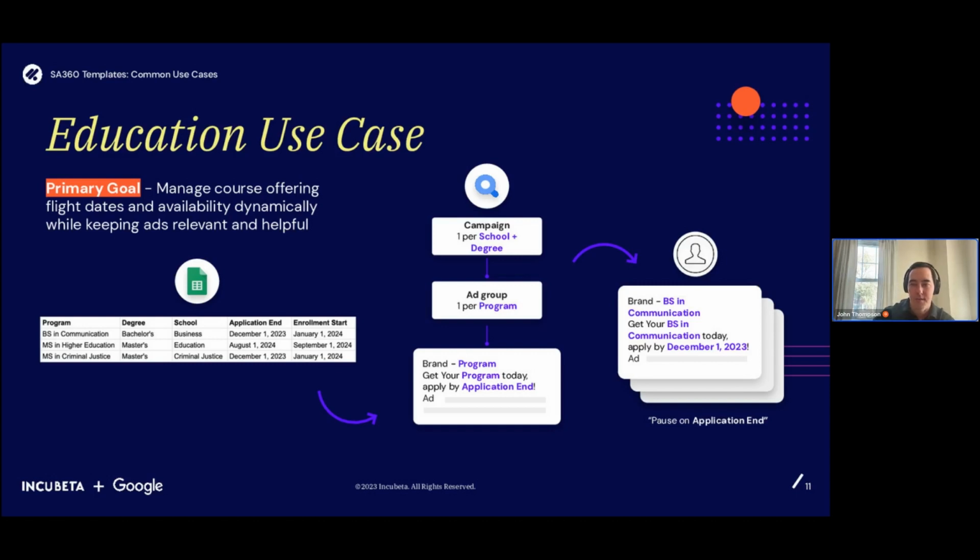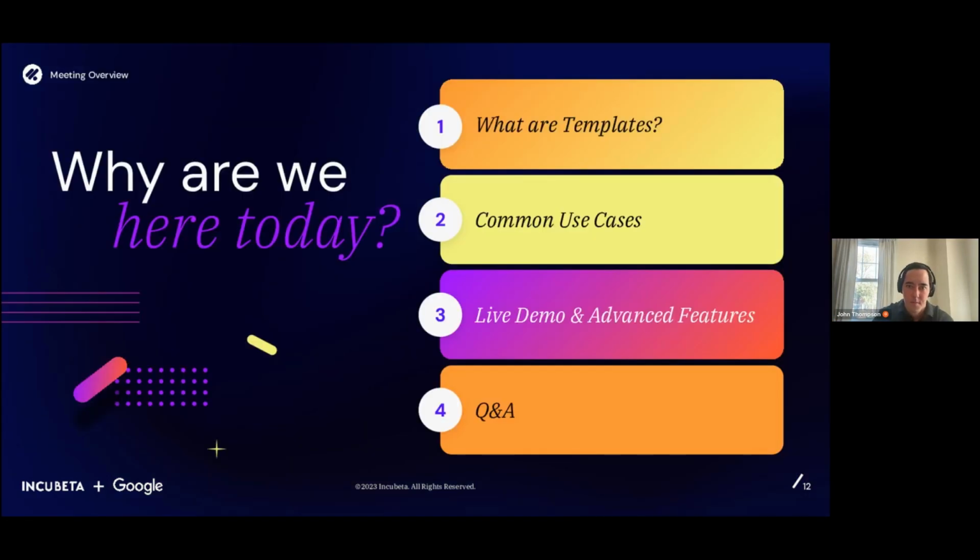So templates can be applied outside of e-commerce, and at Incubeta, we really see this common in a lot of different industries outside of just e-commerce. So next, we will go into a bit of a demo. Let me pull up one of my windows here, and we'll look through a real live example of what the product looks like in the new SA360 UI, and then some nuances there.